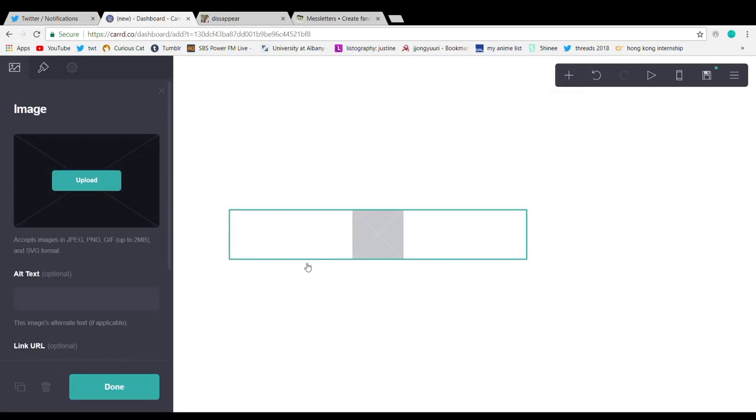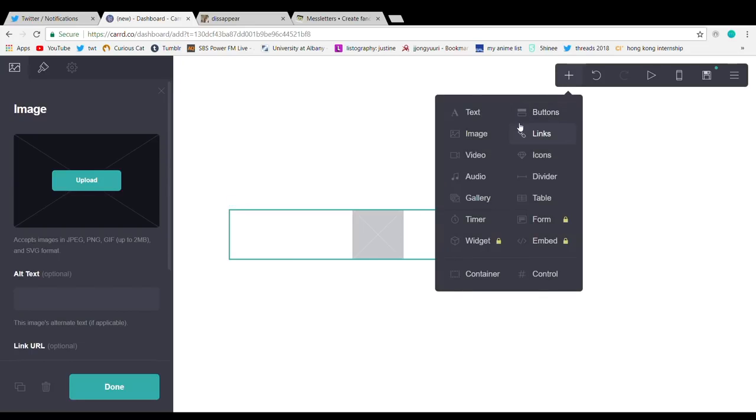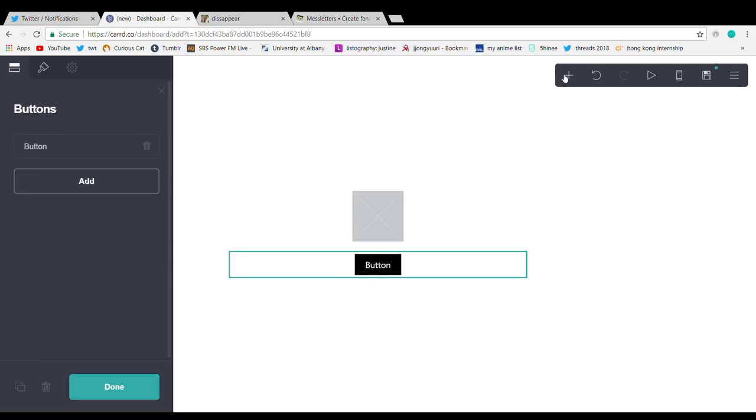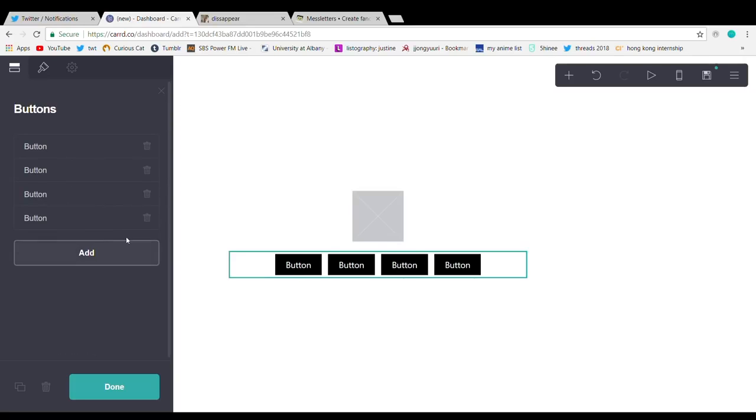So I'm going to start with an image, and underneath that we can add some buttons, and to add more buttons, you just hit add on the side here, just like that. And we're going to change the style in a second.